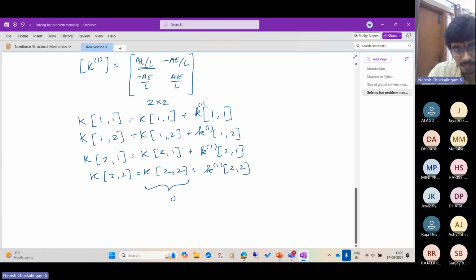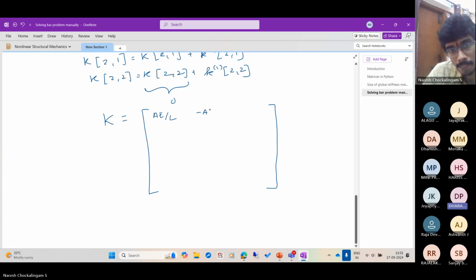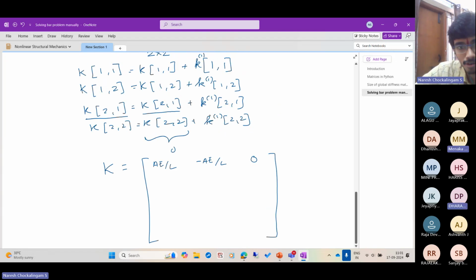Now all these are 0. Initially, this is the first iteration, so the entire matrix is empty. So what will K become by the end of this first iteration? K is 3 cross 3, right? Sorry, small k 1, 1. So what is small k 1, 1? We just wrote it above. AE by L. So this will be AE by L. Second entry? Minus AE by L. Then 0. This is 2, 1, right? K of 2, 1 is K of 2, 1 plus local of 2, 1.